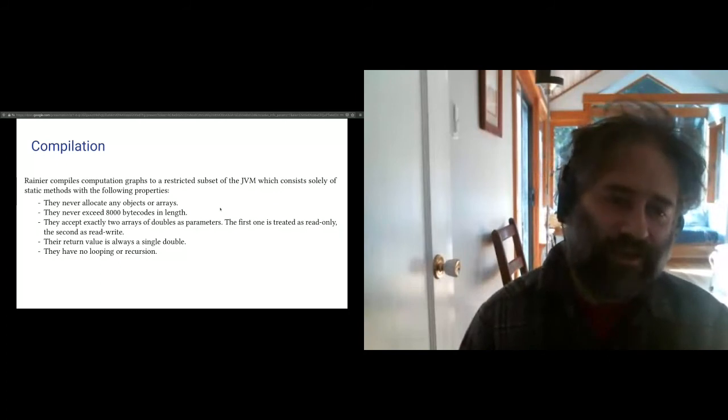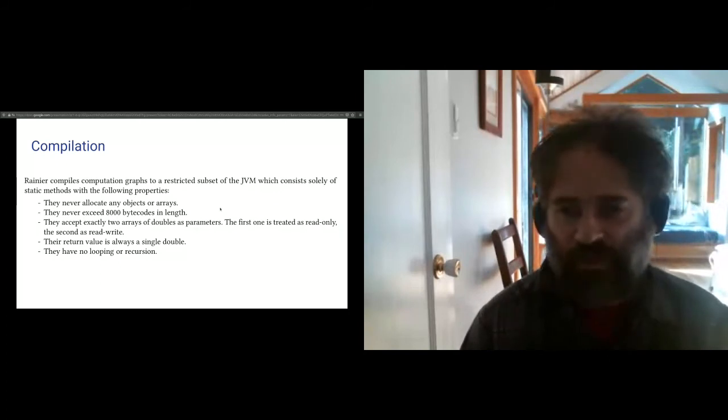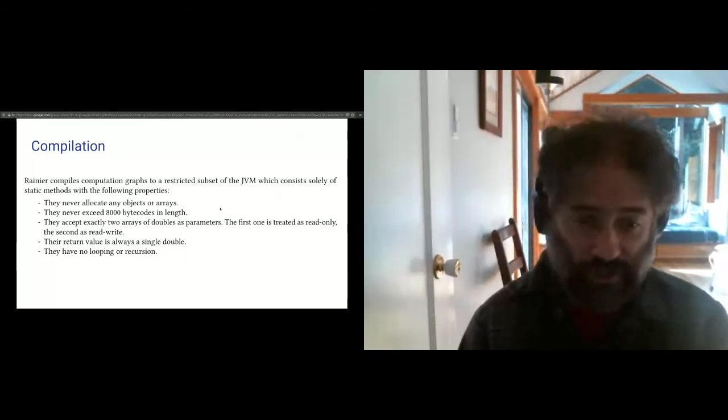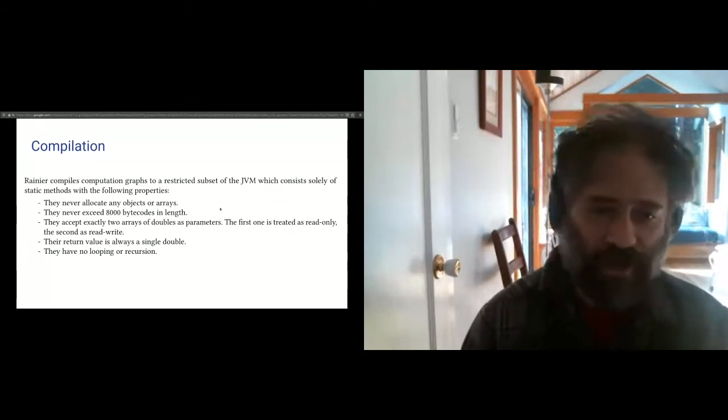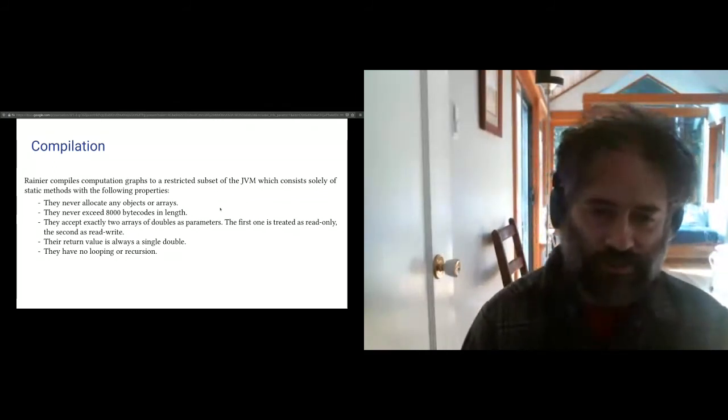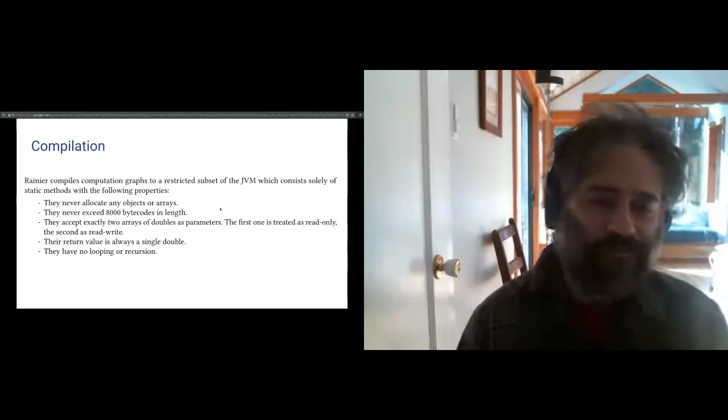The reason that we want that is that the biggest impediment, or variable, in the performance on the JVM is garbage collection. And so if we can avoid ever allocating any objects, then we can guarantee that the garbage collector will never need to run during sampling, and that helps immensely with performance.